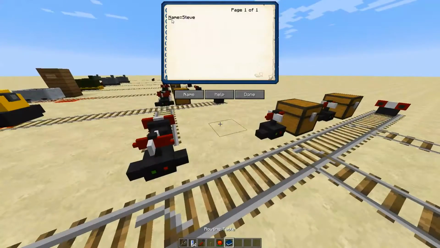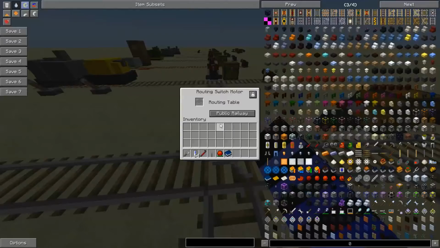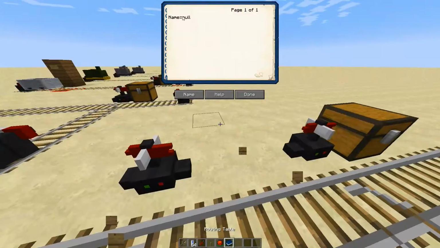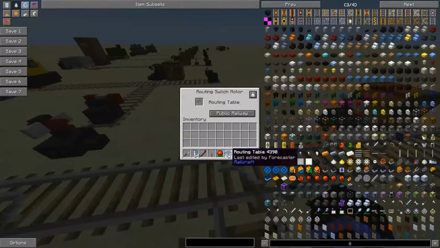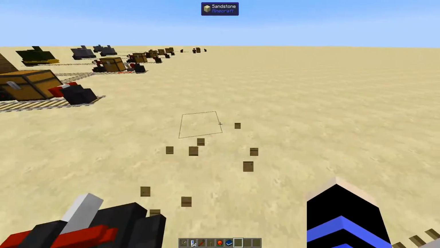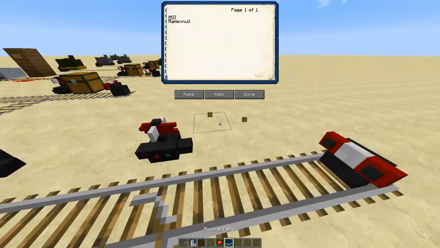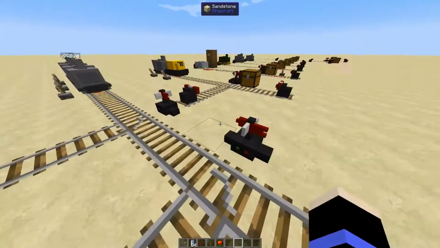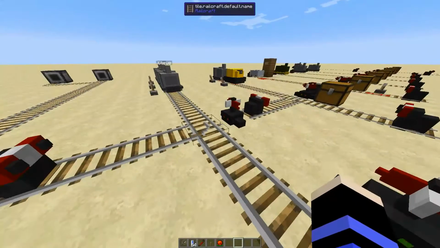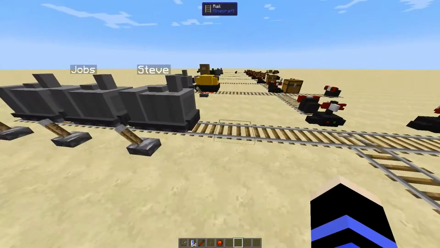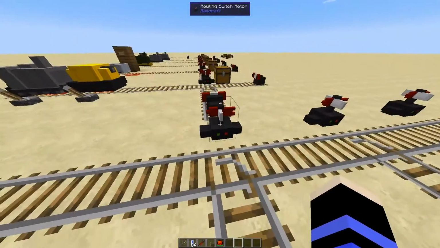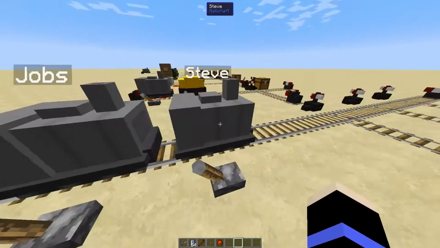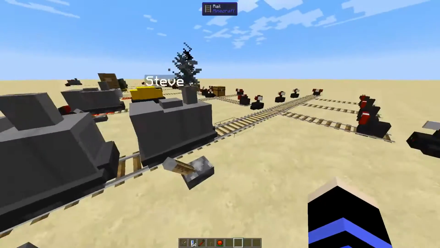So this first routing table, name equals Steve, we are going to put in here. This one has name equals null, so we're going to put that in here. And then this one has name equals not null. Now, when you enter name equals null, that will match any locomotive that does not have a custom name. So this will match Steve only. So any locomotive named Steve, like this one, will be routed in here.